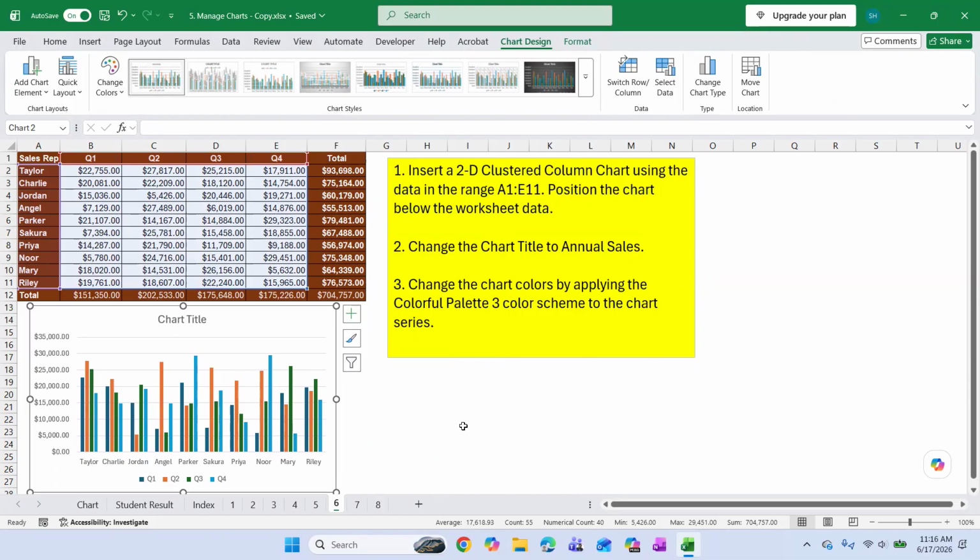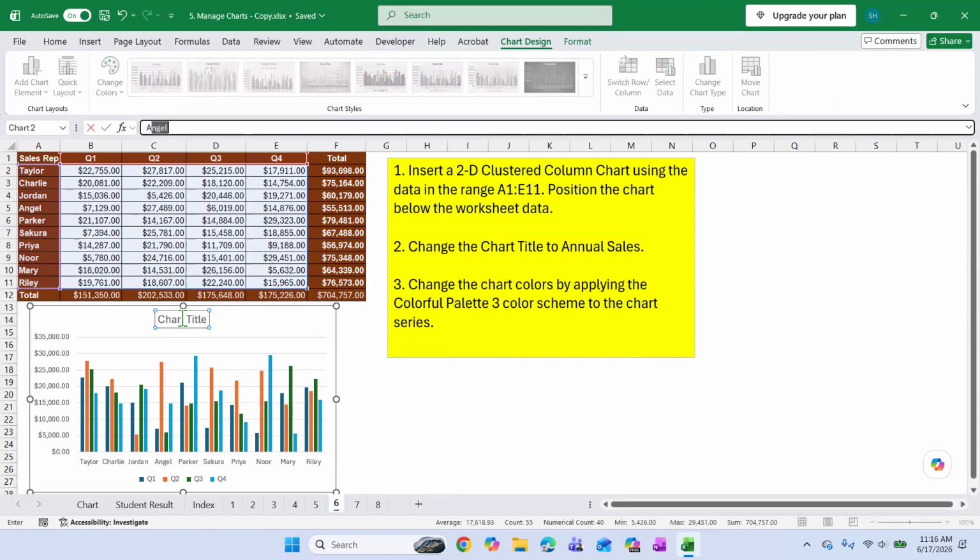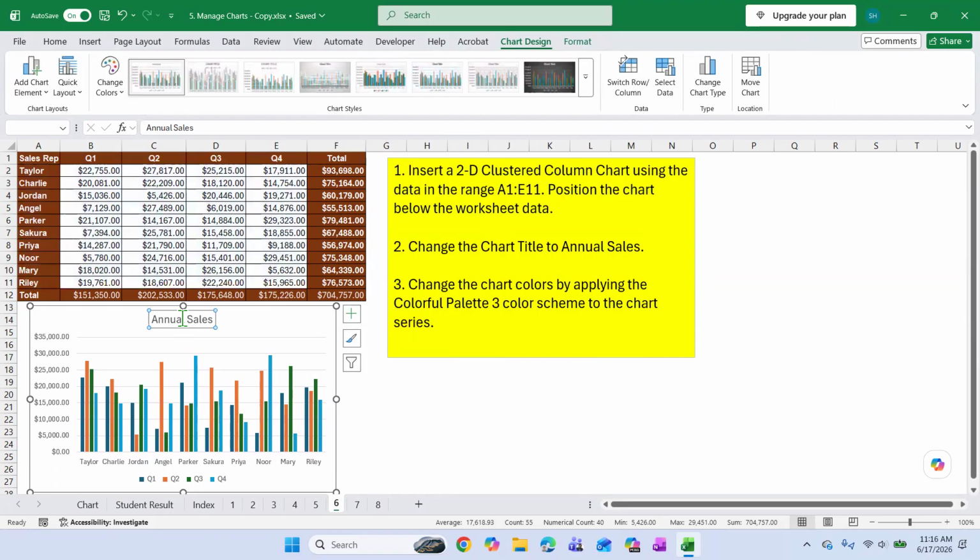Second task is very simple. Change the chart title to annual sales. We select and then type annual sales and then press enter.